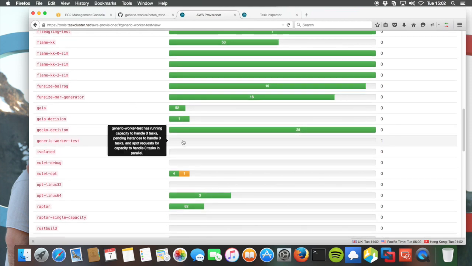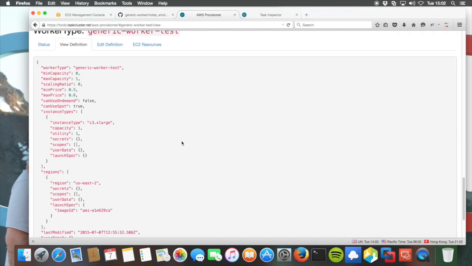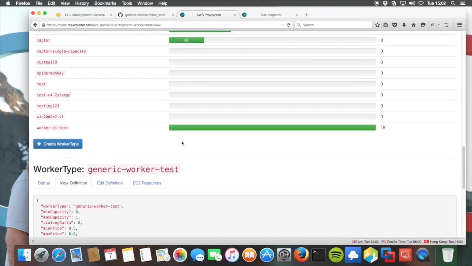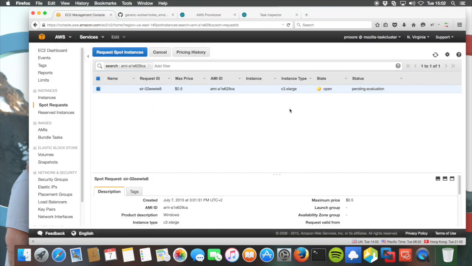So I would expect to see an orange bar with a number 1 to show that a spot request has been made. I think this must be a bug in the user interface of the provisioner, because when I go to Amazon I can see that there is an open spot request. It's correctly been made at $0.5, so 50 cents. And I'm going to refresh now.